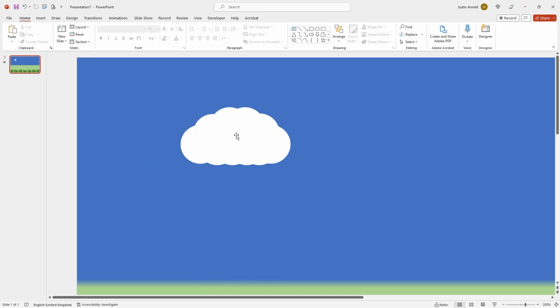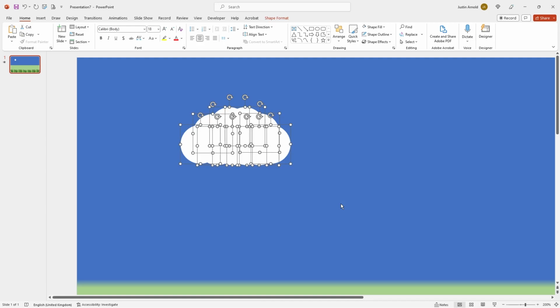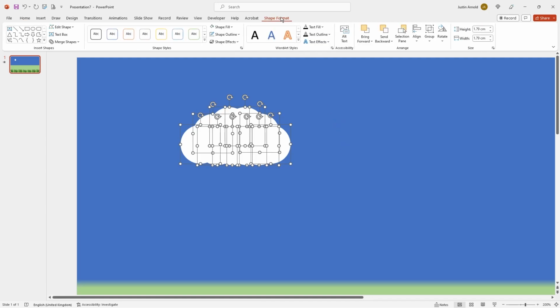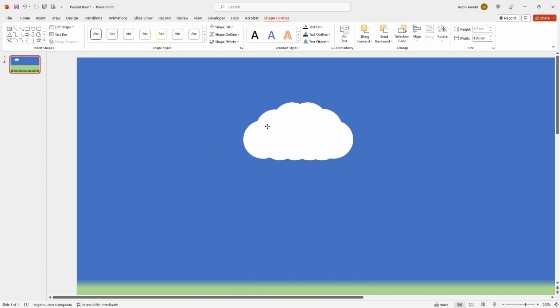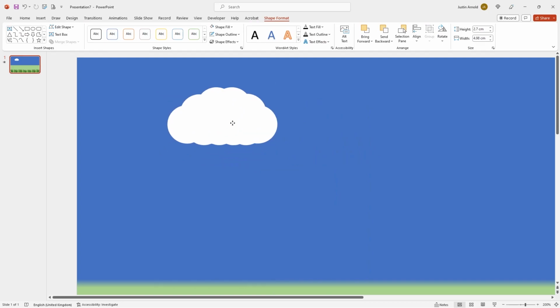Now once we've got that whole cloud, of course it is all separate circles, and that's not going to be quite so helpful for us. So we'll select the whole of that by clicking and dragging across all of them. In the Shape Format menu, we're going to go back over to the Merge Shapes tool, and this time, instead of using Fragment, which will break it up completely, we're going to choose Union. And what Union does is it combines all of those separate individual circles into one custom shape. So this is now a cloud shape.